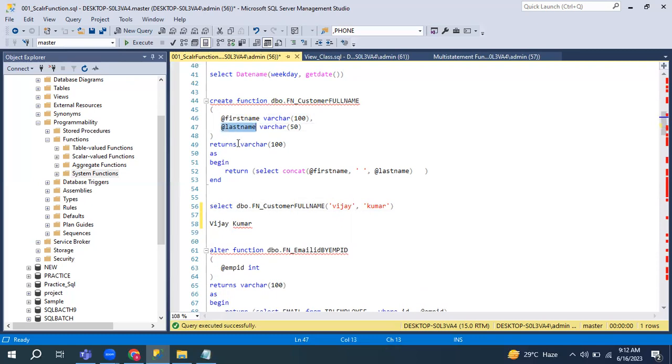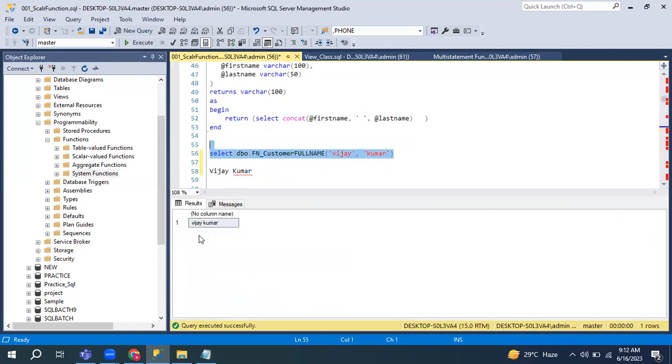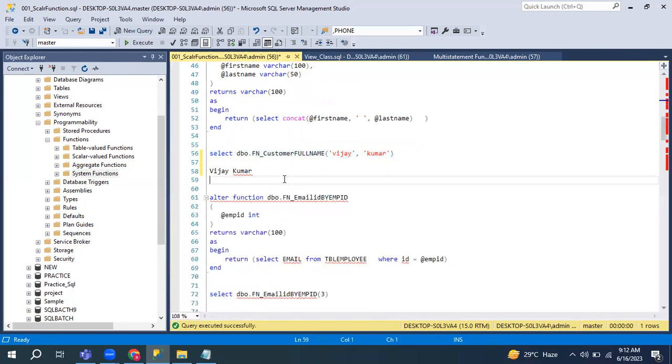The output should be returned in which data type? Varchar only. So I mentioned returns varchar, then begin, end, and return in brackets, where I implement our logic. Concatenate will combine the two strings. This is one string, this is the second string, and if I mention a space here, we will get the space. See, Vijay space Kumar. Like that, we can create the scalar function.